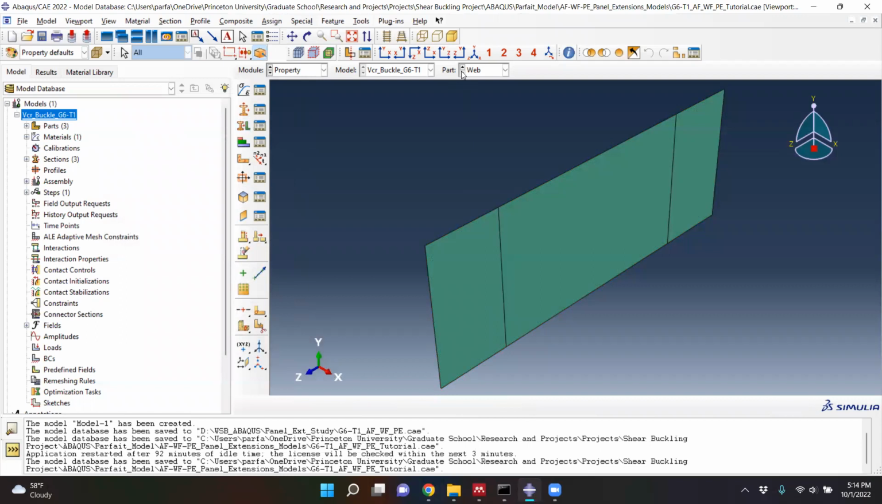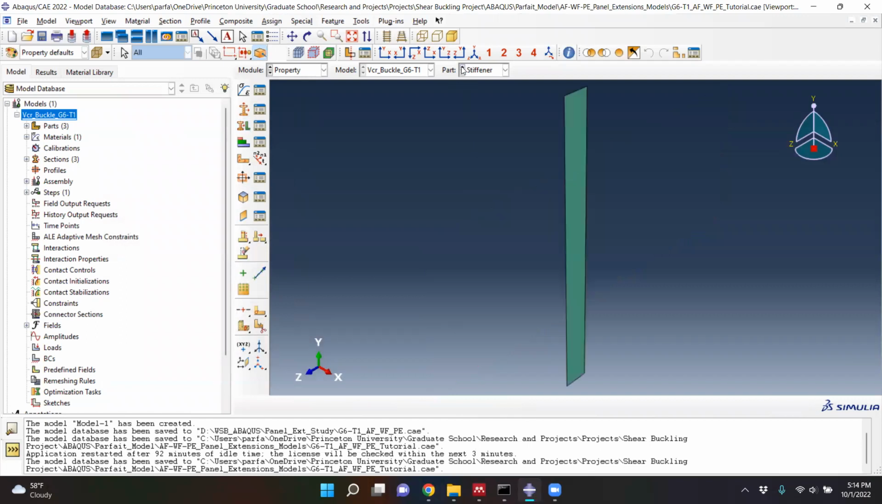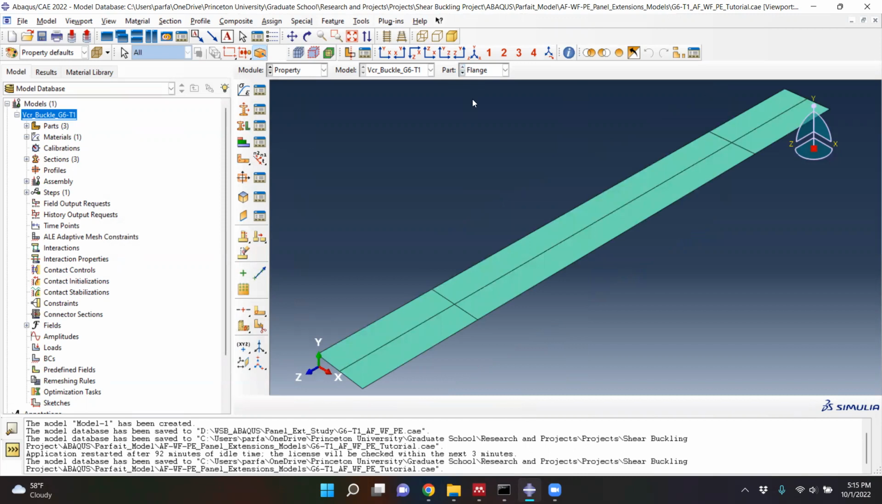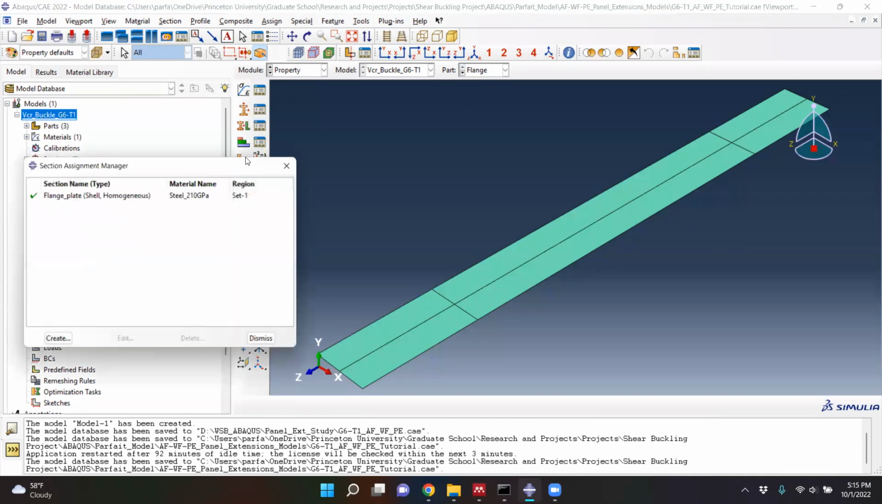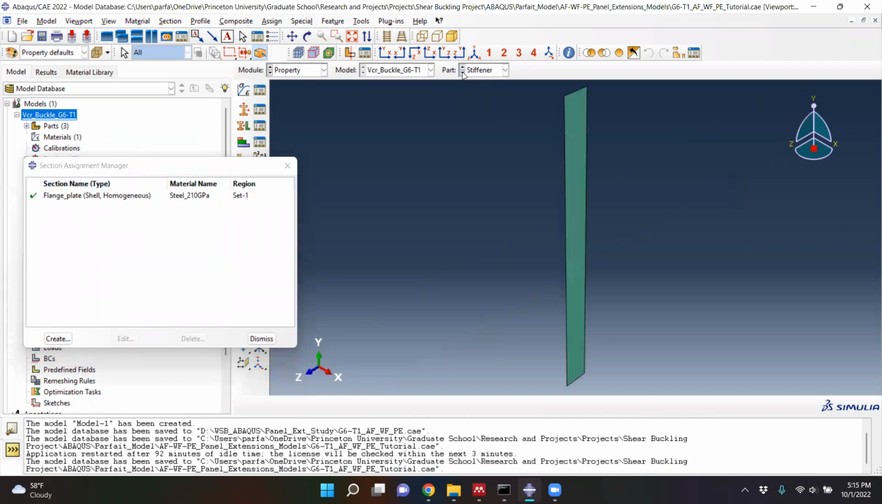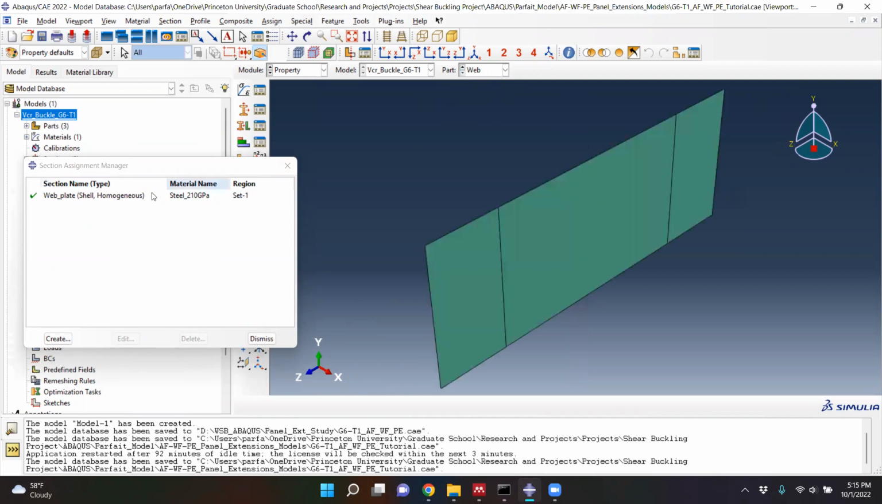So now when we switch between our parts, everything is green. That means that we've only assigned one section to those plates. And to see if you assigned the correct thing, you can click on these elements, which are the managers of the element. So if we click on the section assignment manager, which is this icon here, you'll see that we have assigned this to the flange. And if we change between parts, we see that this is stiffener. And if we change to the last part, this is web plate. And so everything is good.